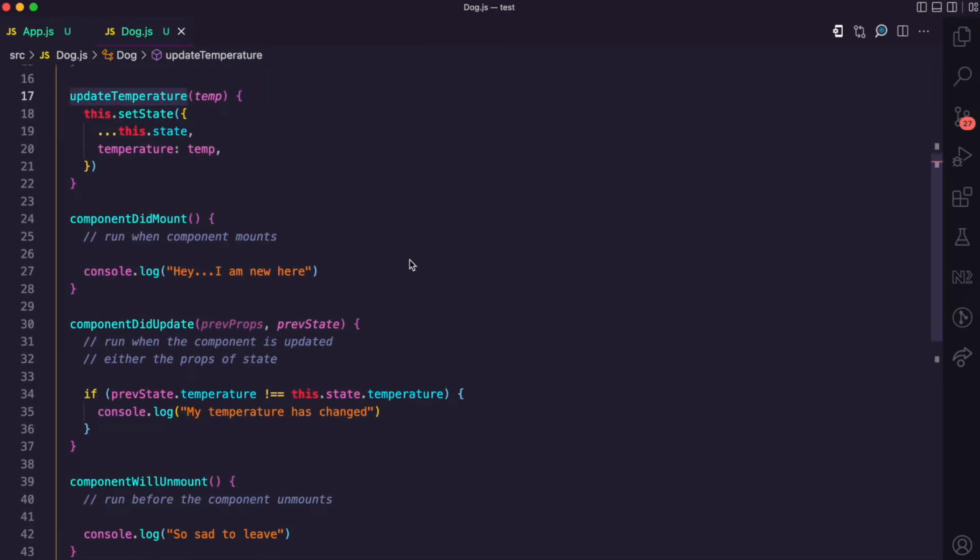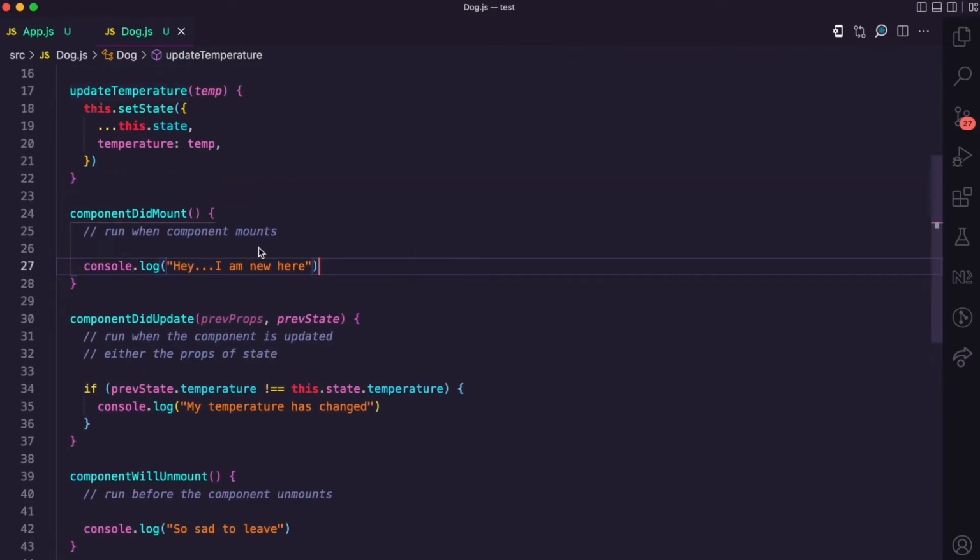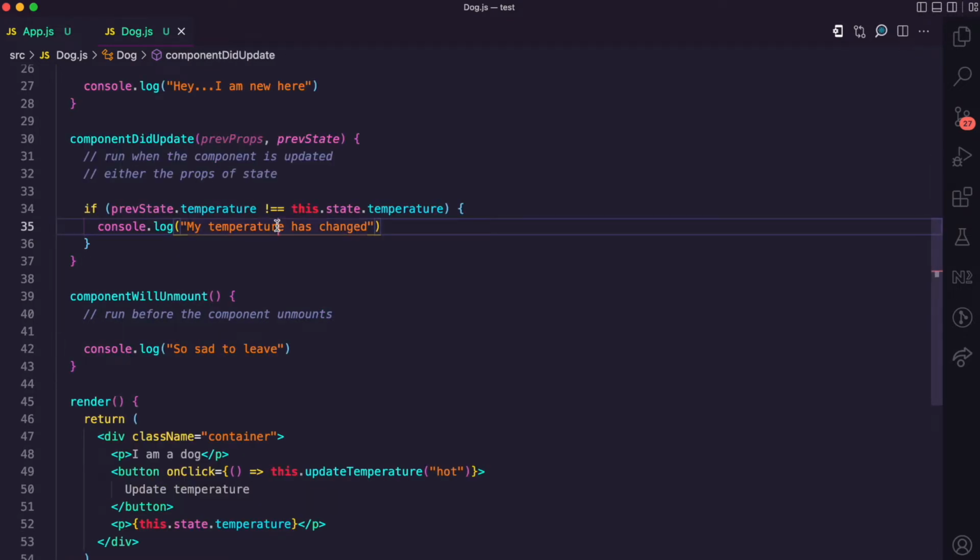And this component also has life cycle methods, such as when the component is giving birth to, with componentDidMount, you can run some code here. When a component grows and the state changes or the props change, this lifecycle method componentDidUpdate is called, and you can also run some code here. And when a component dies, when a component unmounts, you have componentWillUnmount, and you can execute some code here before that component is unmounted from the DOM.